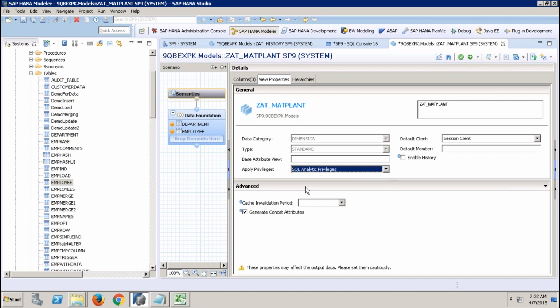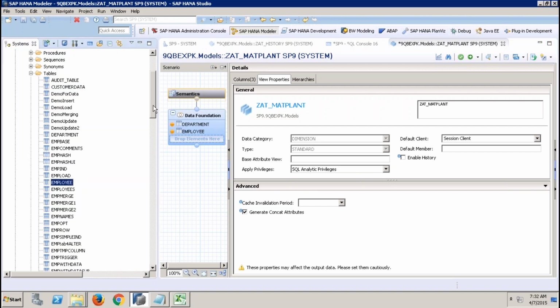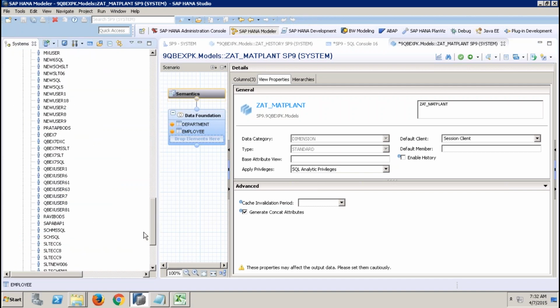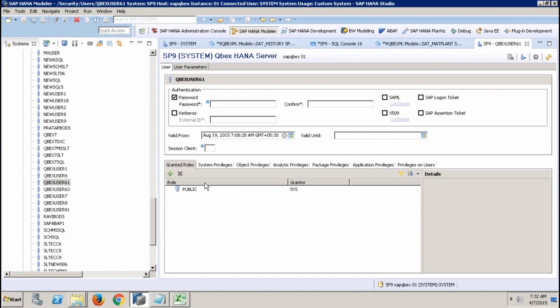Sir, one more follow-up question. Can you explain a scenario when we'll go with SQL privileges and when we'll go with analytical privileges? Basically, when you're creating the user here, you'll have two things: one is your object privileges, one is your analytic privileges.